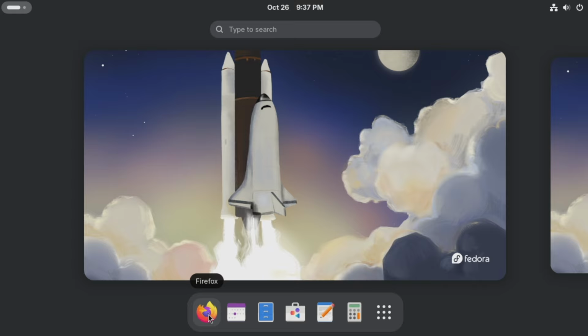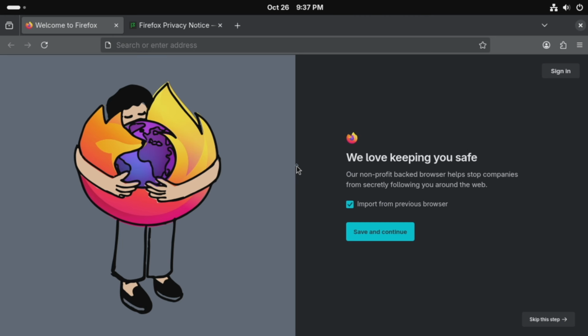So by default for Fedora, it comes with Firefox as your browser. Now, even though it comes with Firefox, it doesn't mean it has to be your browser. You can install Chromium or Brave or some other browser of your choosing, but this at least gives you something to use from the very beginning.